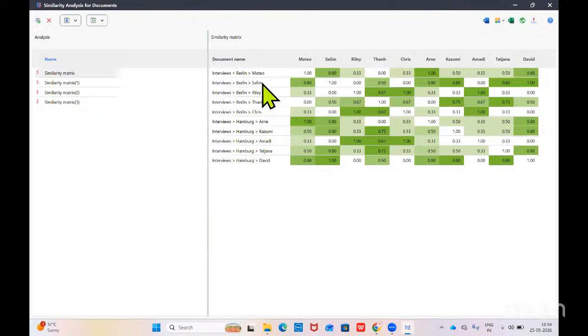For example, we have 10 interview files, multiple interview transcripts. So this particular tool will be able to locate documents that share similar themes and help identify patterns across the culture. Okay, so this is the table. You can use it as a part of identifying the similarities.